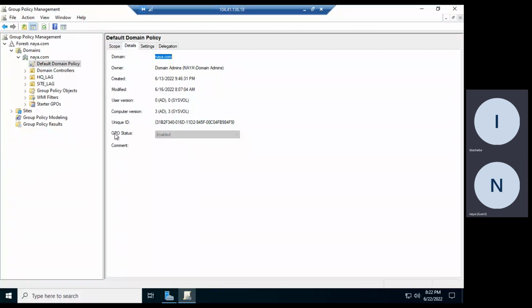So then look at the unique ID, like I told you when we were looking at FSMO. Remember your FSMO? Anything you create inside your server will have a unique ID, your SID. Remember your SID. Okay, so click on settings.